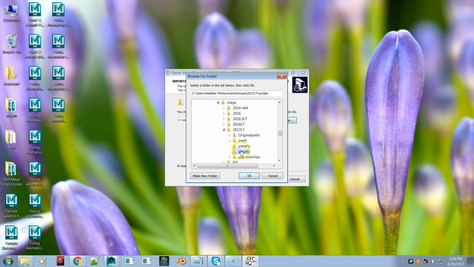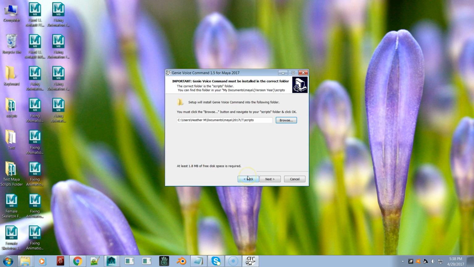You can double click on it, but it's not going to take you anywhere because that's the last folder in the chain. If you have other things installed in the scripts folder that have folders, if you double click on it, it would take you inside the folder itself. But as long as you have the scripts folder selected, you click OK.